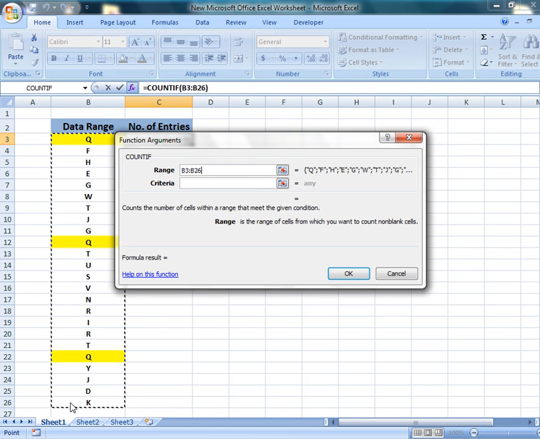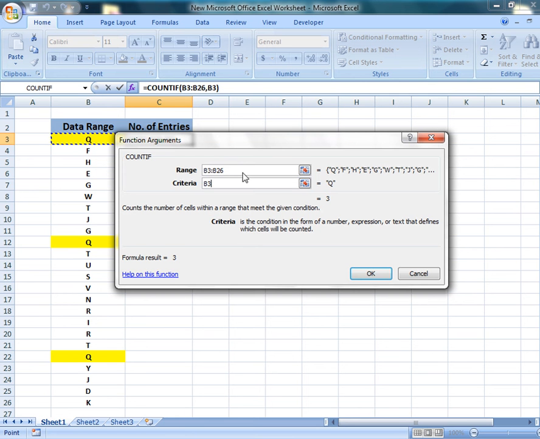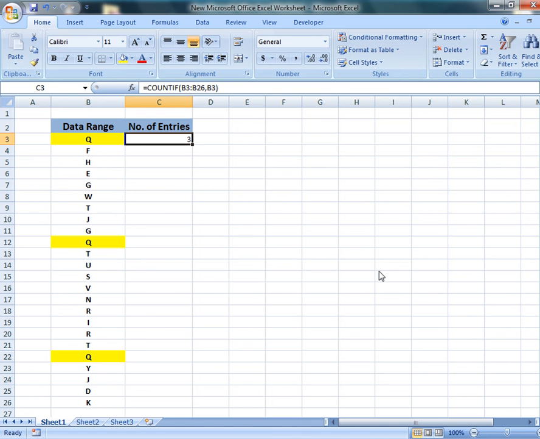Then to select the criteria, we click here and select Q again and then press enter key. And when you click on OK, you will see the same result. This way, the COUNTIF function can be used.